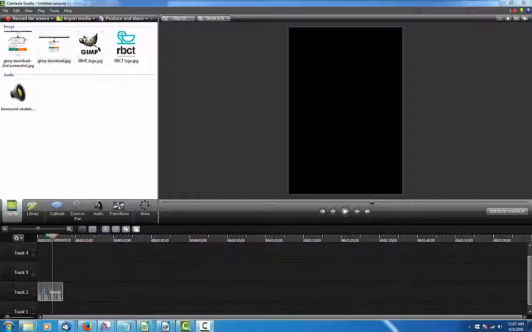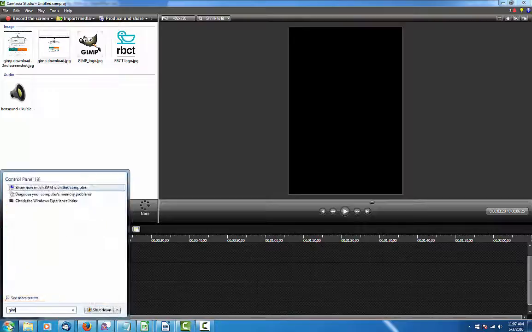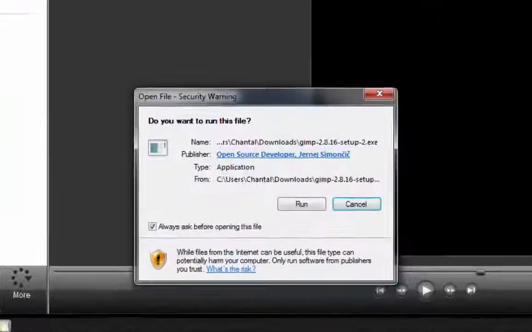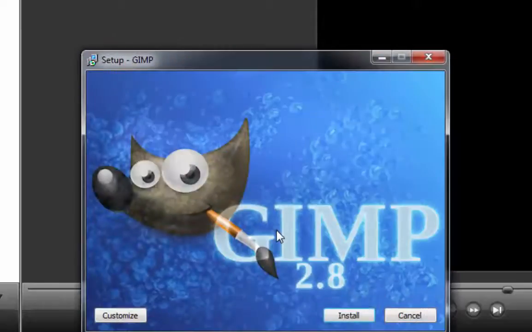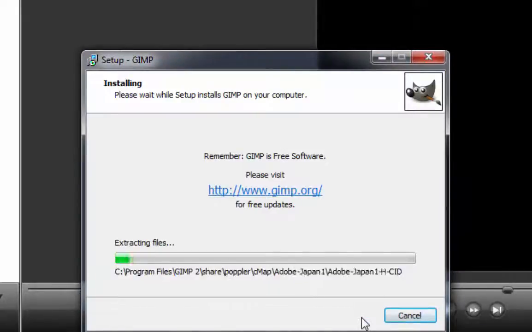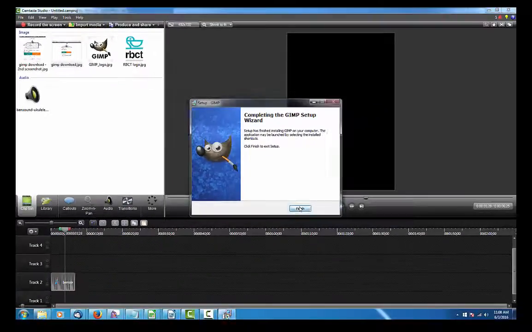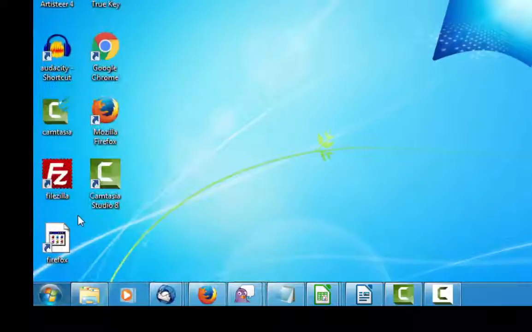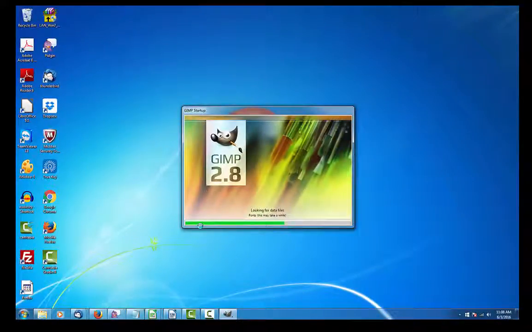So once you have downloaded GIMP, you then need to install it. Find it on your computer, and then run the setup program and install GIMP onto your computer. Just run through all of the default settings and let it install. You'll then see that on your programs bar over here, you now have GIMP as an option. So you click on that and open up the GIMP program.